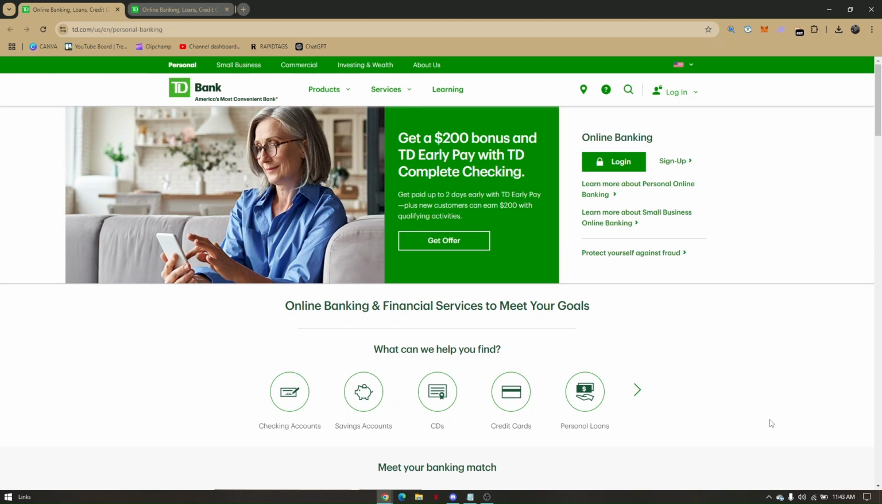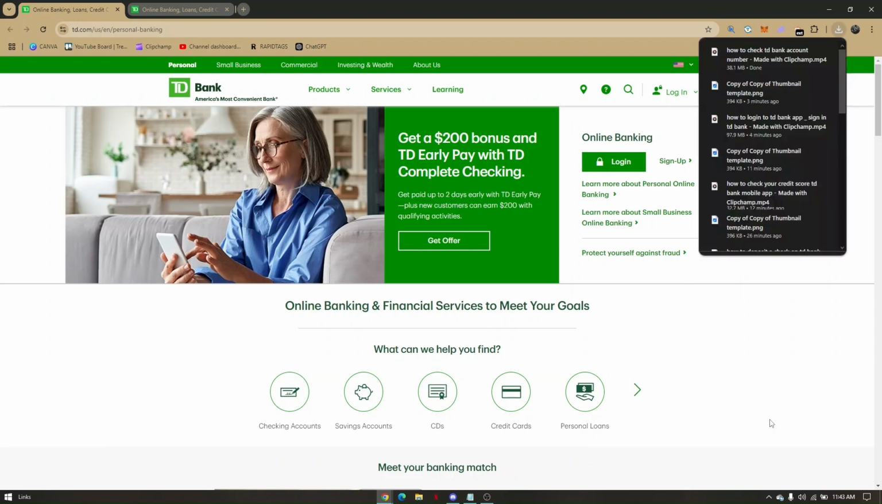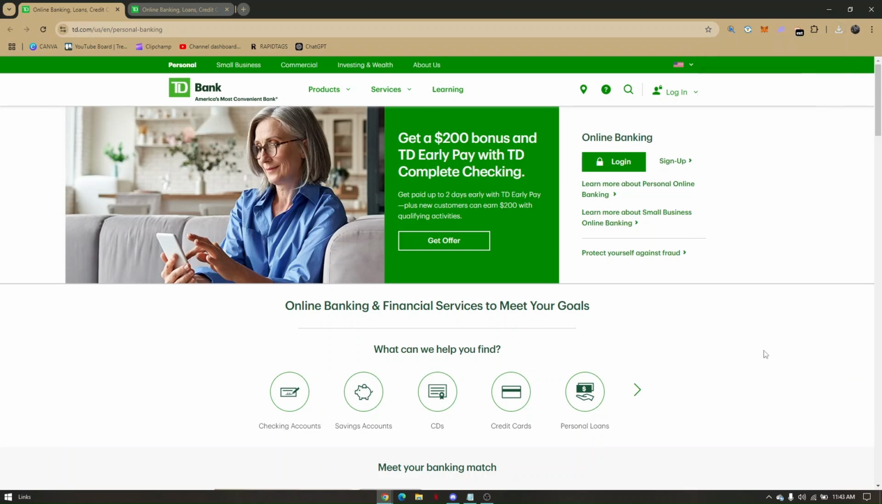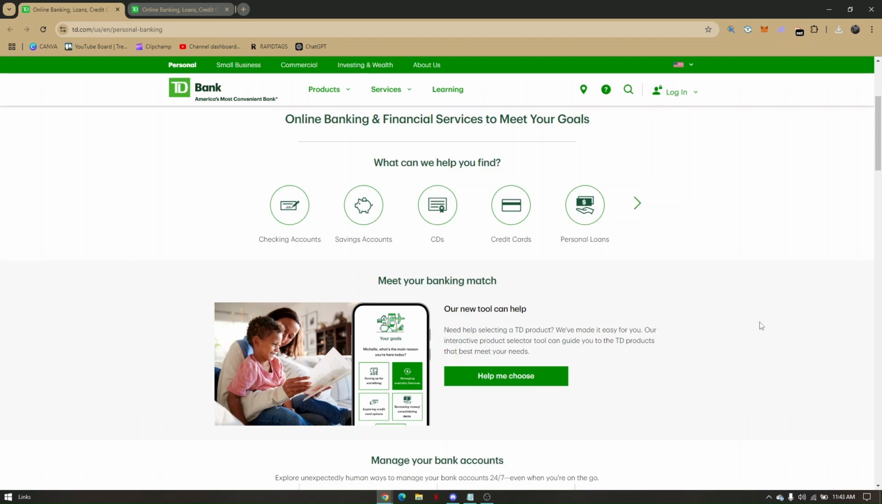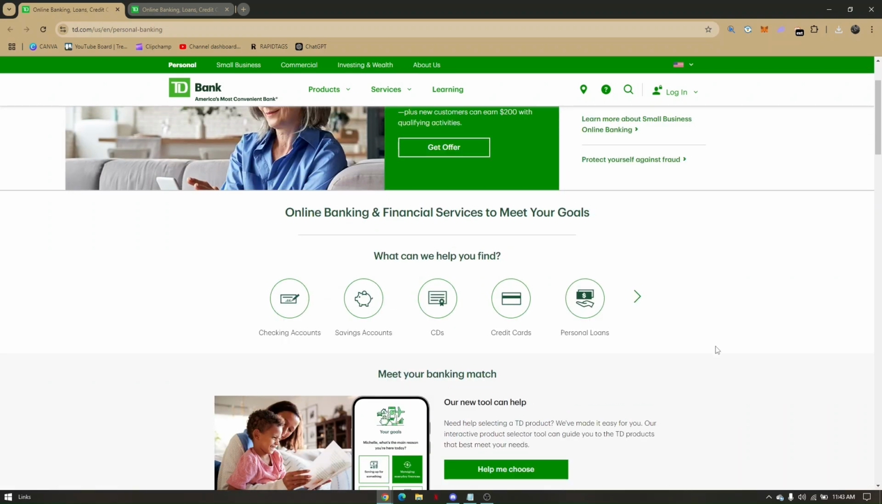How to download bank statements on TD Bank. Now, there are ways on how you can download your bank statement on TD Bank. You can download it using your laptop or PC, or you can also do this using your mobile device. If you're using your mobile device, you just have to make sure that you're currently using the TD Bank application that is updated to the latest version.